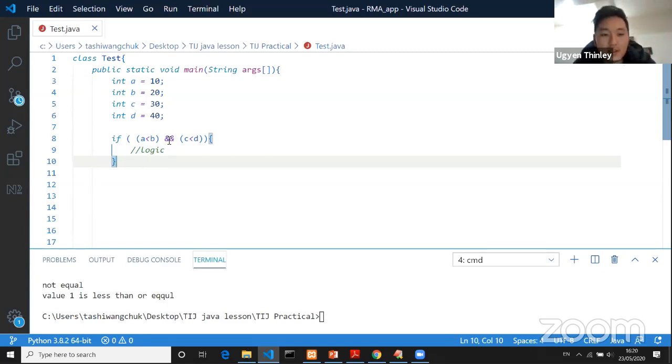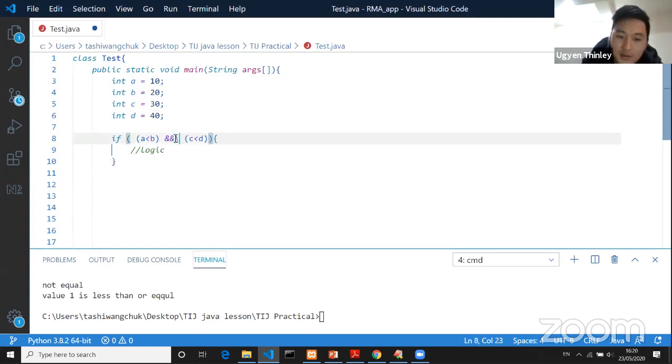Similarly, if I try to, okay, the next one is the OR operator.